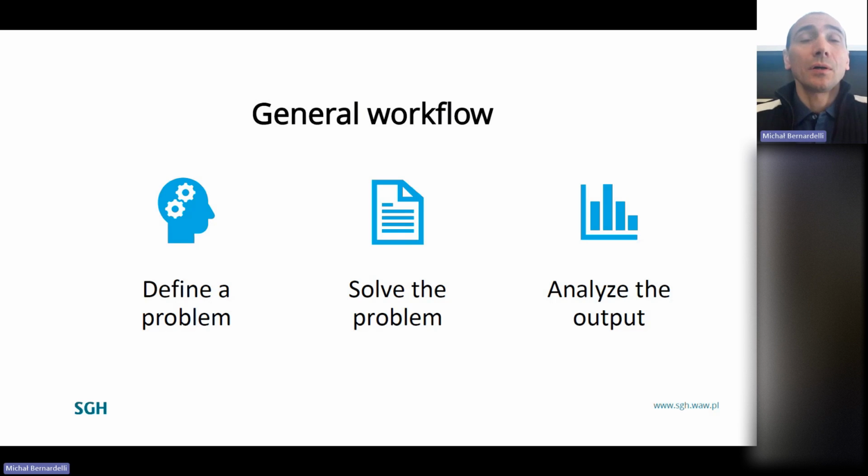What is the general approach if you want to solve ordinary differential equations? There are three major parts of this process. The first one, of course, you have to define a problem. And this definition is not only the function, but we will see that you need more to solve it.